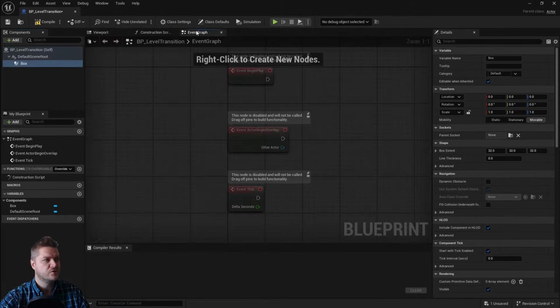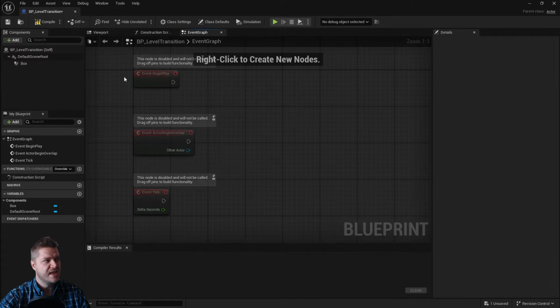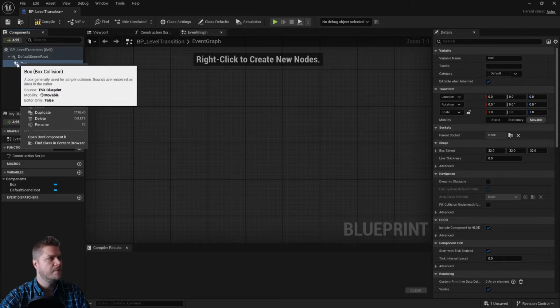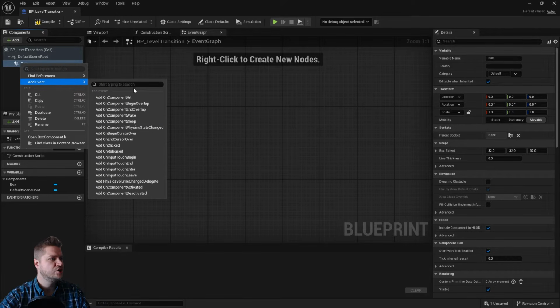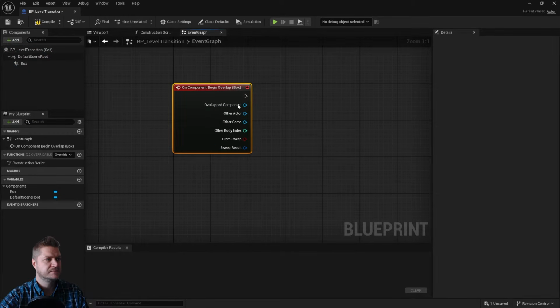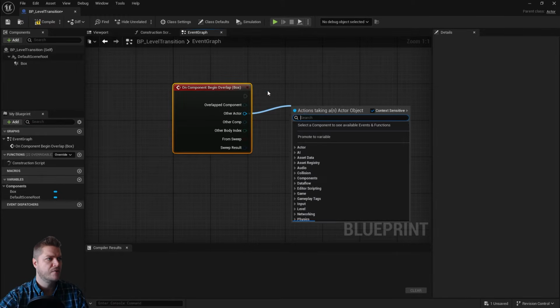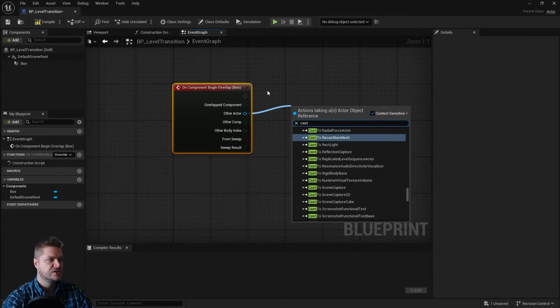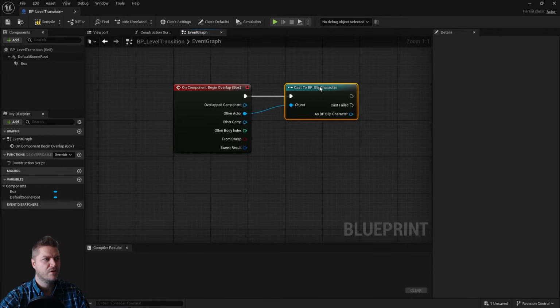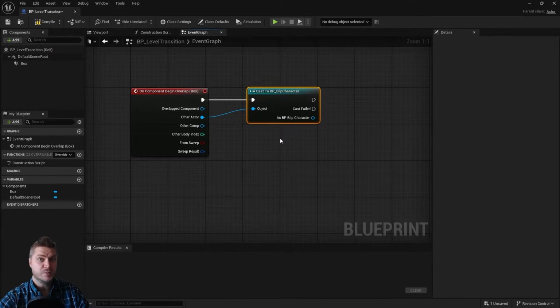So let's go into the event graph. We've got all these events here that we don't need, so I'm just going to get rid of those. And what I want to do is right click on the box here. We're going to add an event, and I'm going to start typing overlap, and I'm going to do On Component Begin Overlap. Perfect. And we need to know what is going to overlap with this. So other actor, we need to cast to Blip Character. We need to know, is it Blip that we are overlapping with? And if it is, we can do something, can't we?